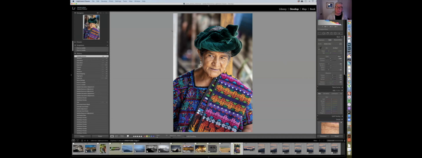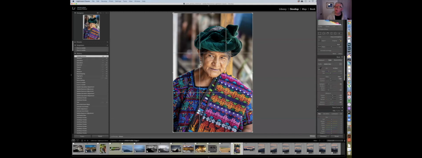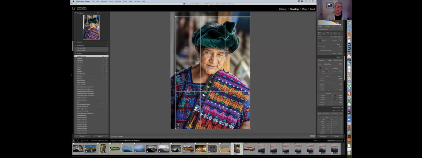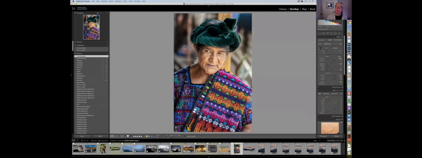So I've got this white thing here. I don't like it. So I can go up here into the crop tool and I can crop that out. Put her eyes right there on the rule of thirds, just like it's supposed to be. That's looking pretty good.